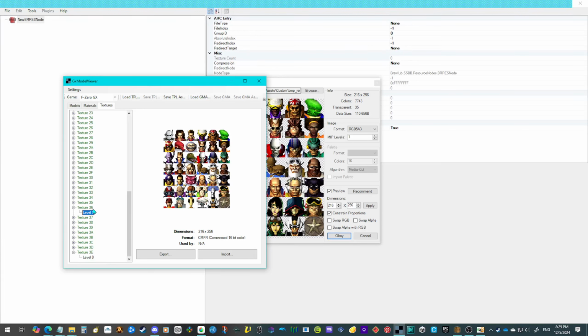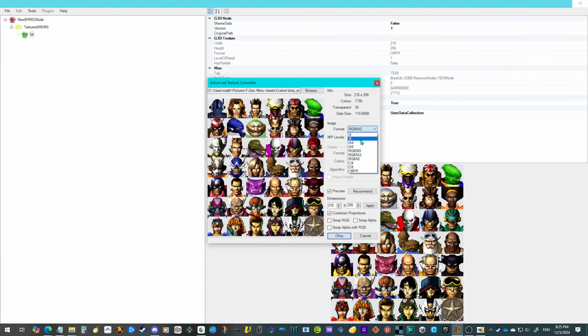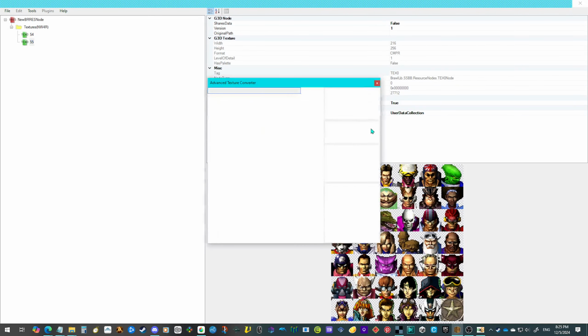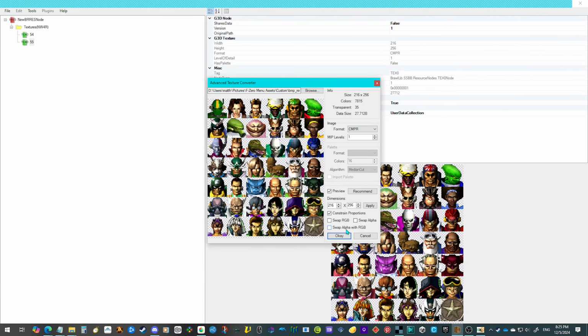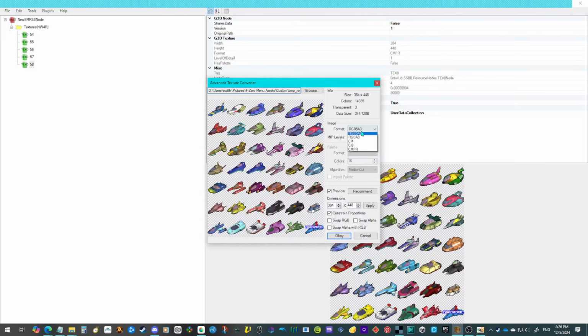So for each of these textures, we're just going to set the format to CMPR, and we're not going to mess with any other settings. We're just going to set it to CMPR and click OK. And we're going to do that for every texture in order. Good thing about selecting them all at once is just that they come one right after the other.